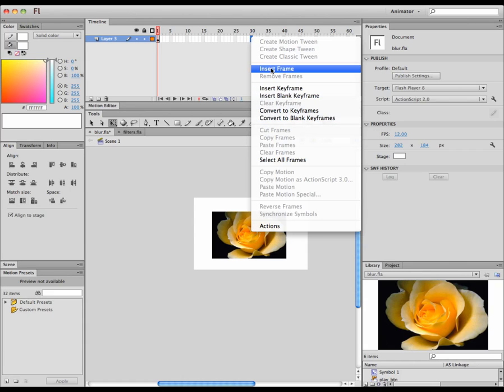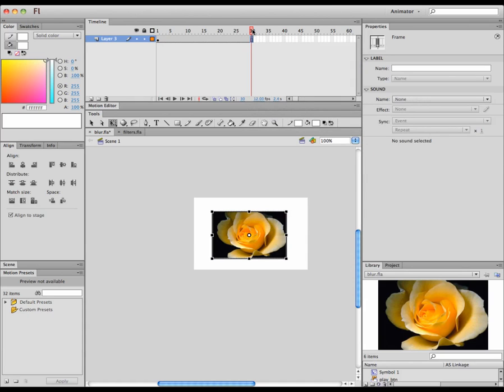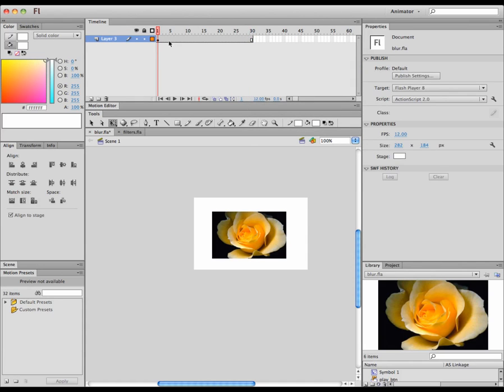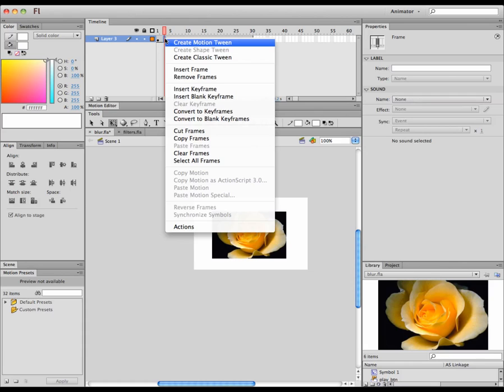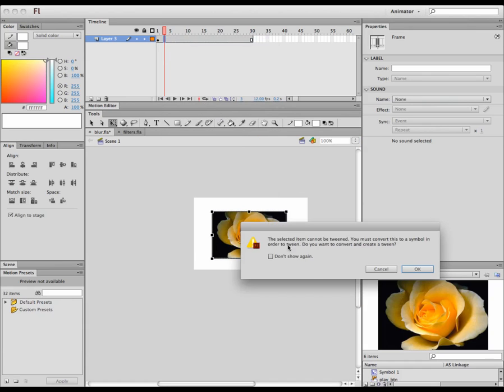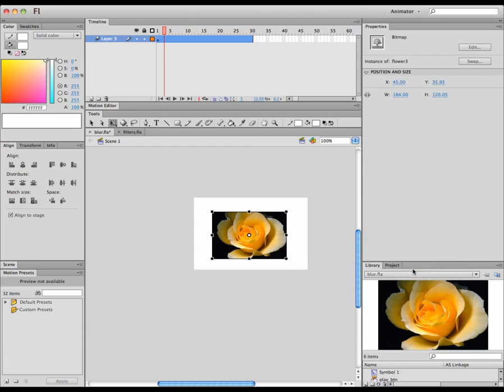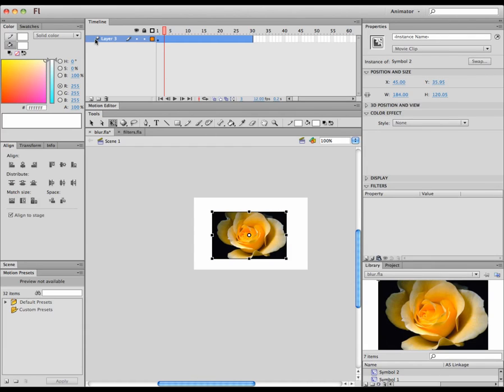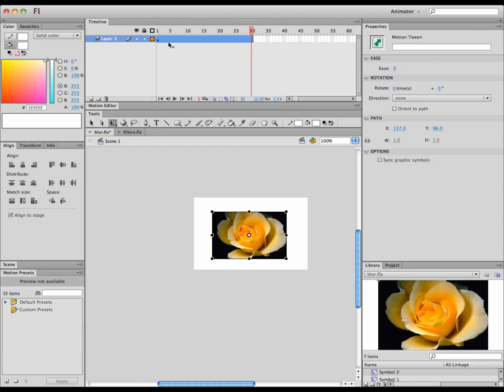choose insert frame. Once you do that, you're going to go to the beginning of your keyframe and right click again and choose create motion tween. And it's going to tell you that it's going to convert this to a symbol, and you're going to say OK, and you can see that the icon changes here. And you can also see that you actually have the color change to blue.